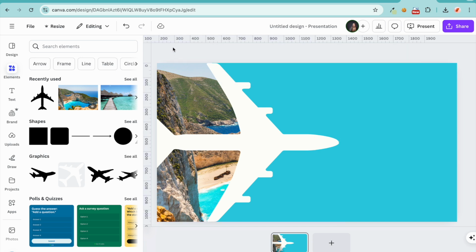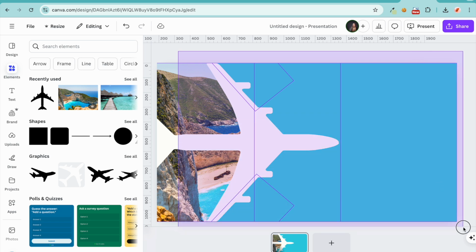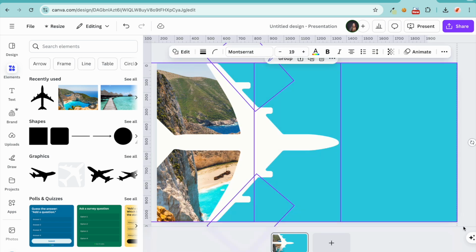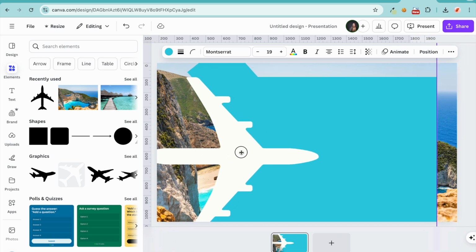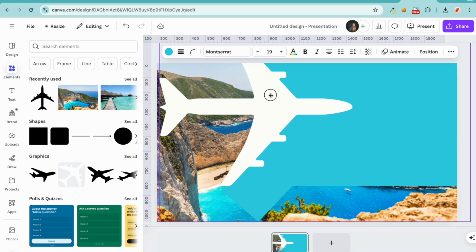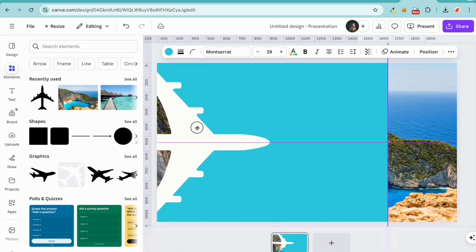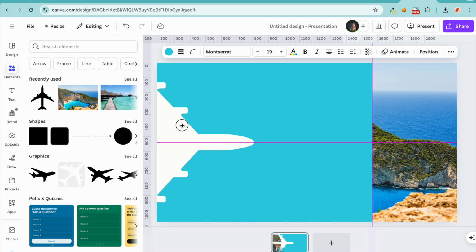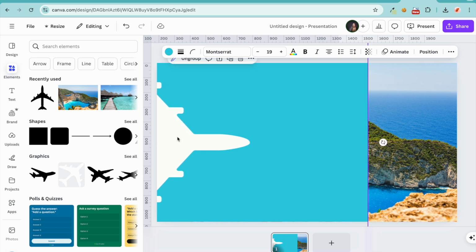The next thing we need to do, use your mouse if you're on a computer, and just drag and highlight your colour blocks, those two colour blocks, the big one and the plane, and group them together. Now I can move them around as one big group. You'll see what we're doing here. Now, bring it back to the point where you want your plane to start.